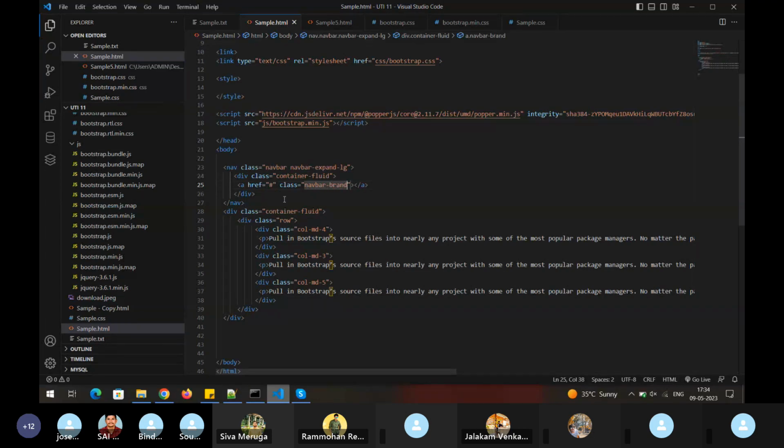Why did they mention brand? Whoever wrote the CSS property for Bootstrap mentioned brand in the sense of logo, meaning brand logo, brand icon. That's why the class name is defined as navbar-brand. Within this anchor tag I can use an image to represent my logo. Let me use the src attribute. What files do we have?